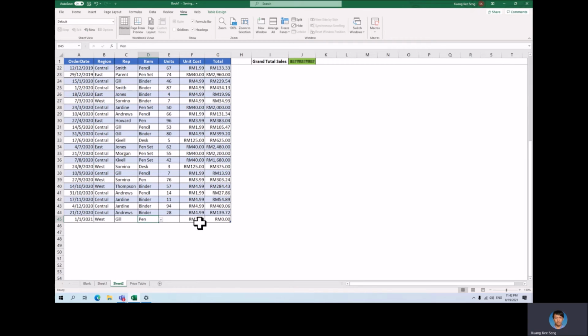If I change it to pen, it is 3.99. If I go for pencil, it is 1.99. Then just key in how many units for this sale, let's say 35. You can see that it automatically calculates the total for me, and hence I also have a new grand total of sales.